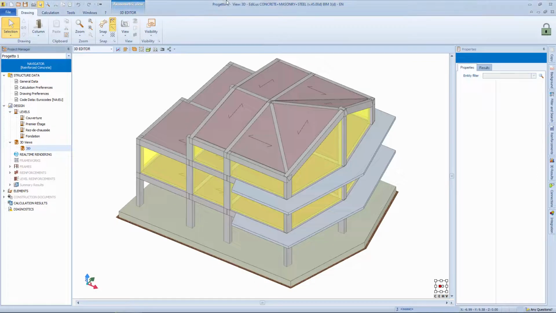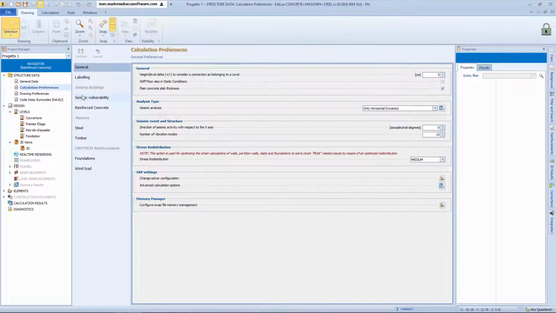Once the input of the structure has been defined, in particular having defined geometry, materials, and loads, it is possible to calculate the structure. To perform the calculation, in the calculation preferences of the navigator, it is necessary to define the type of analysis. It is possible to impose no seismic calculation, or only vertical dynamics. It is also possible to impose an equivalent static or dynamic calculation.